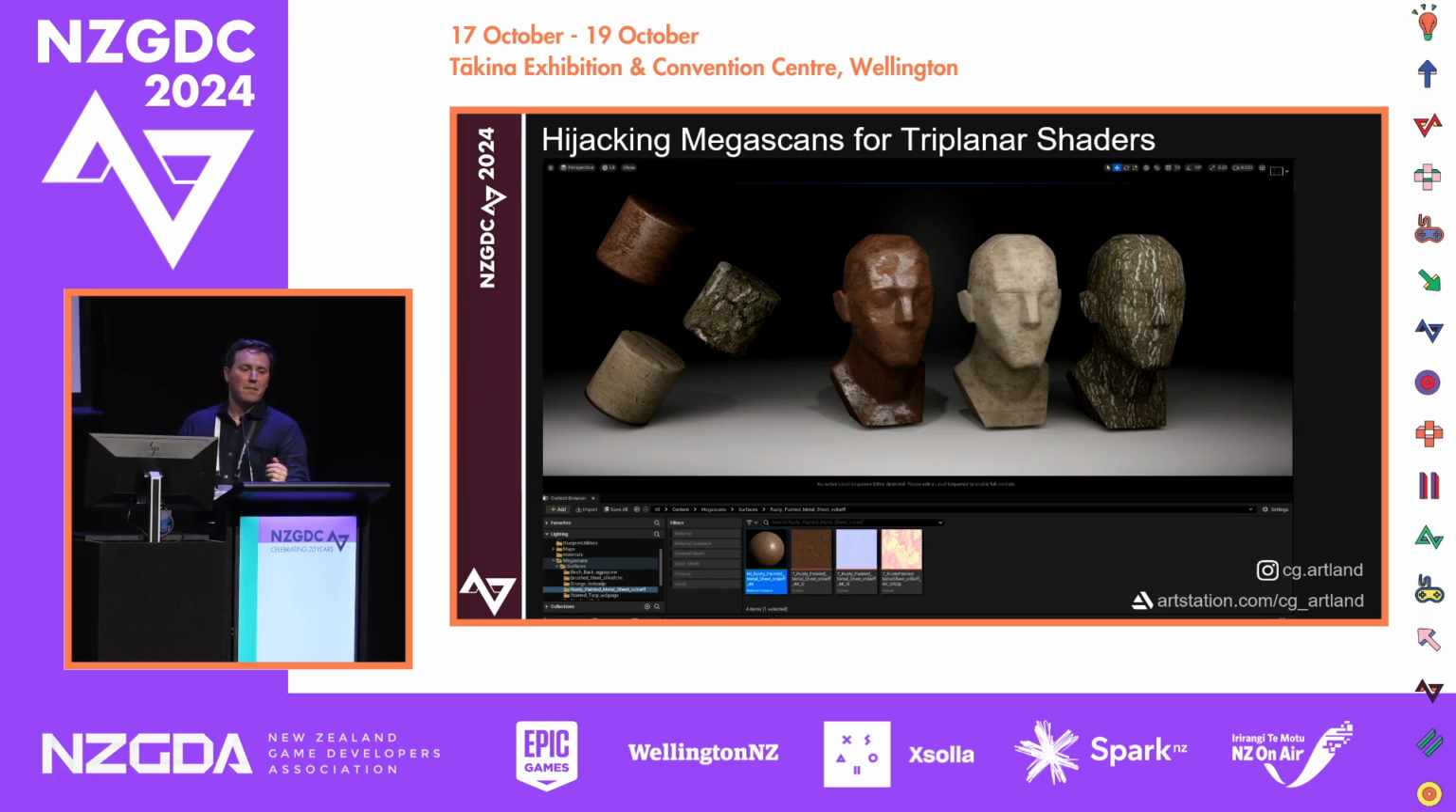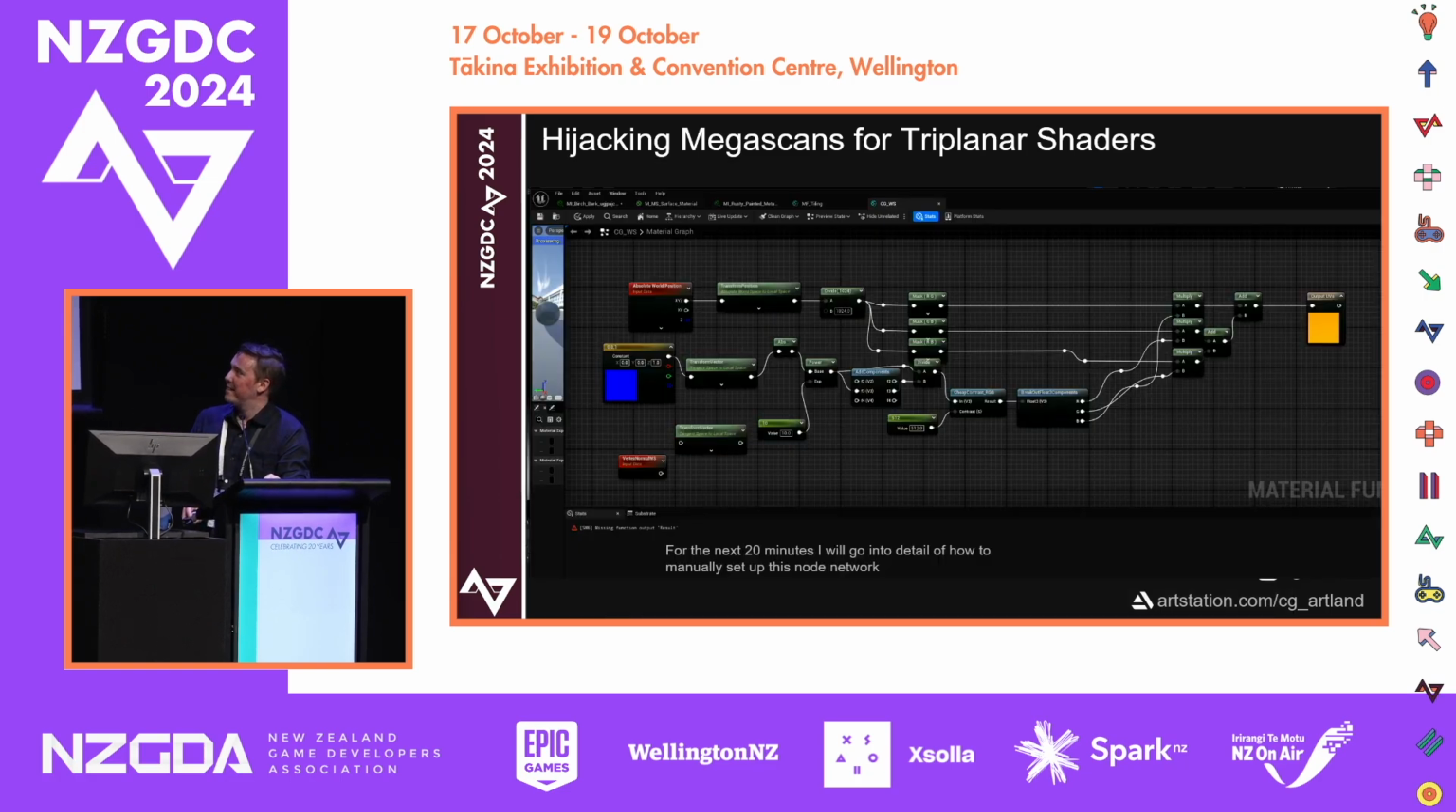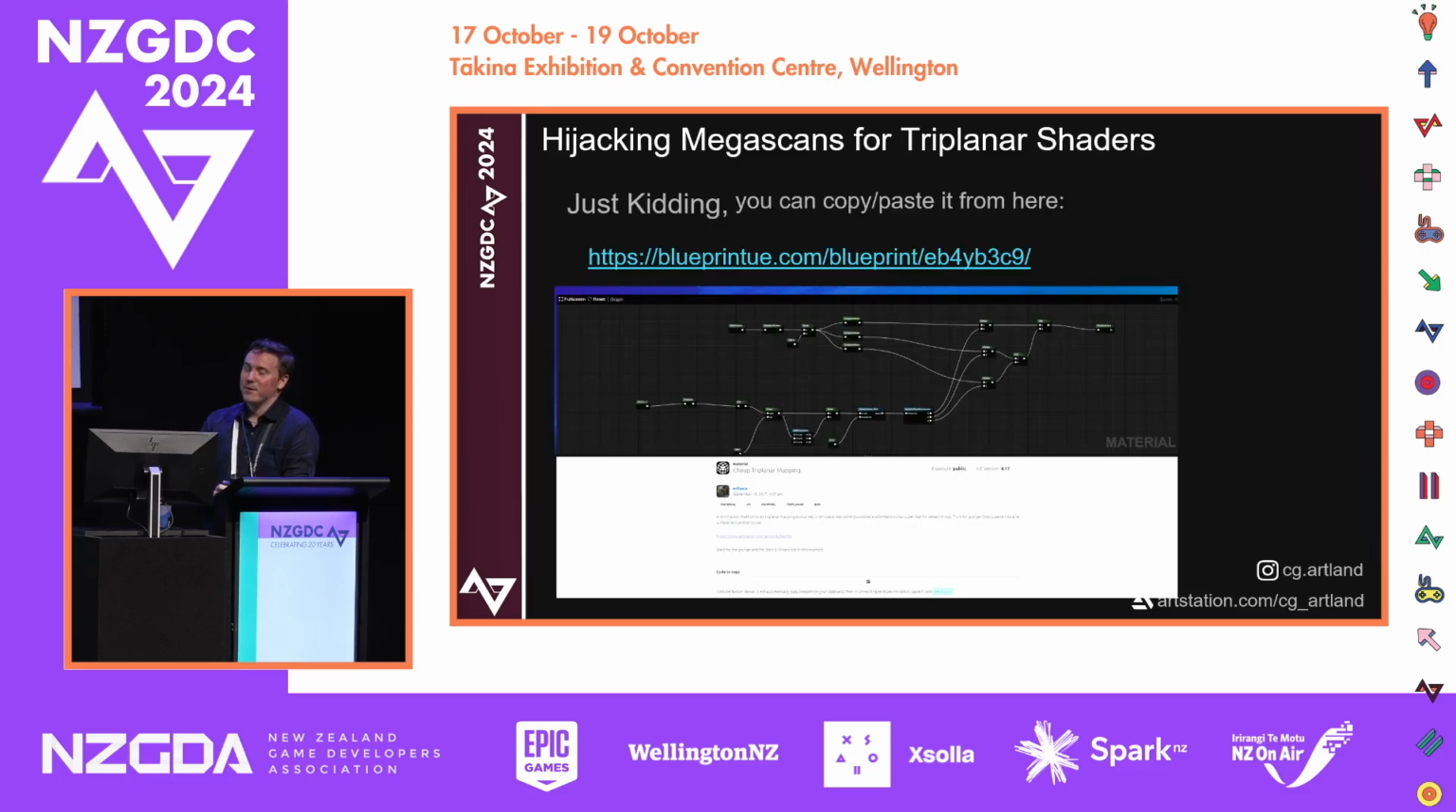Like I said, I don't bother with UVs because that's time consuming. So in order to do that, I do what I call hijacking Megascans for a triplanar shader. These are all Megascan shaders on un-UV'd assets. So I'm going to explain in detail exactly how to get this node set up for like 20 minutes. No, just kidding.